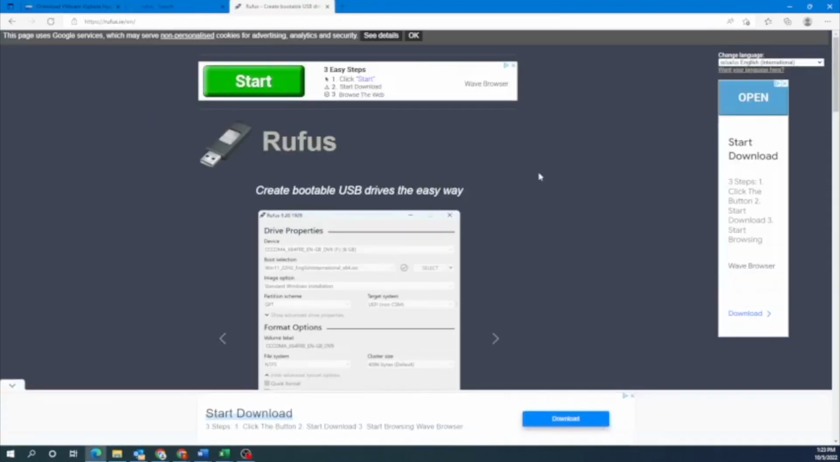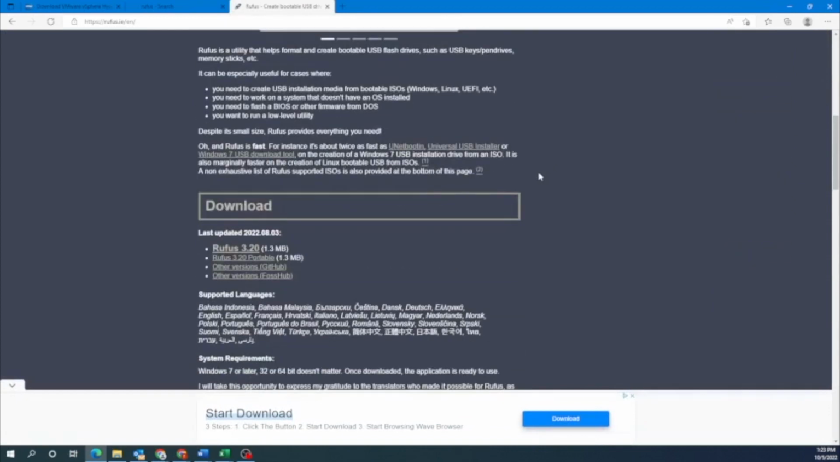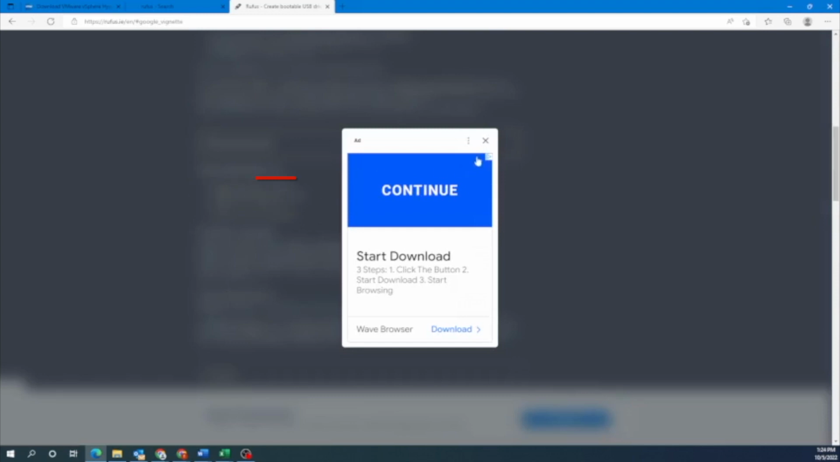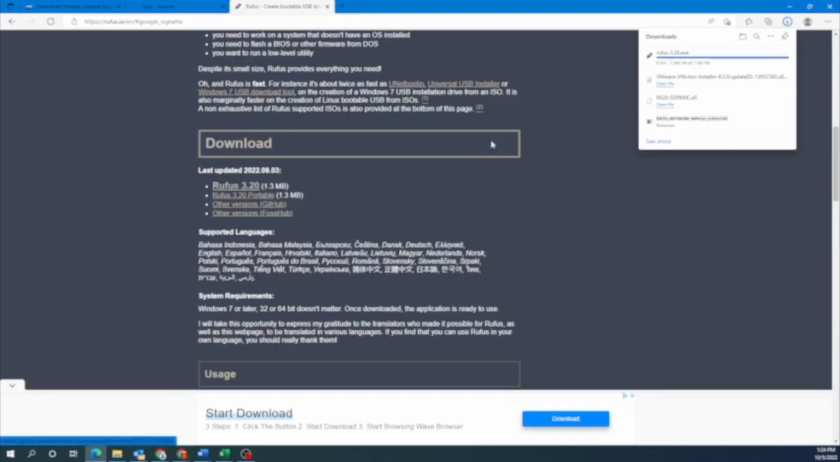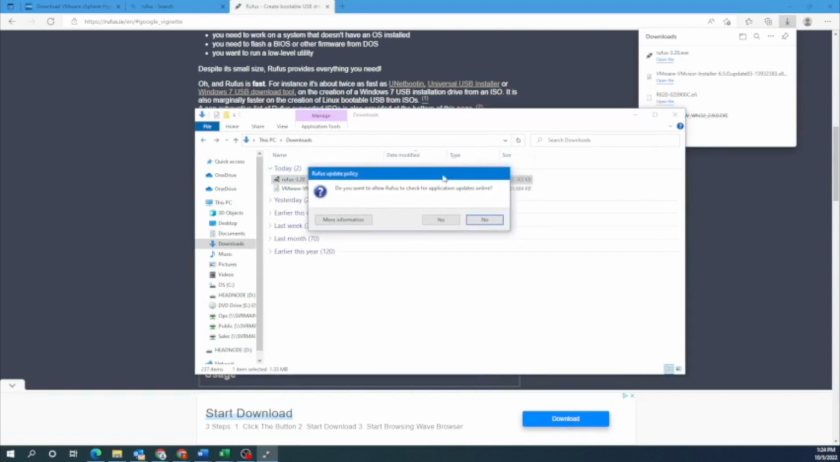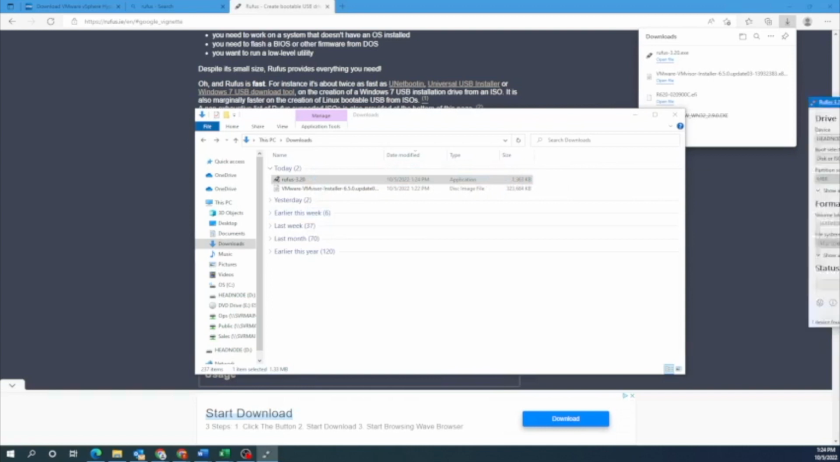Once on Rufus's website, we can scroll down to where it says download, and then we'll click on that first option. You may get an ad, so just feel free to close that, and then it'll download. It downloads fairly quick, which is always nice. Now we want to run that file that we just downloaded, the Rufus application. Once Rufus opens, we click on select, and then pick the VMware file.